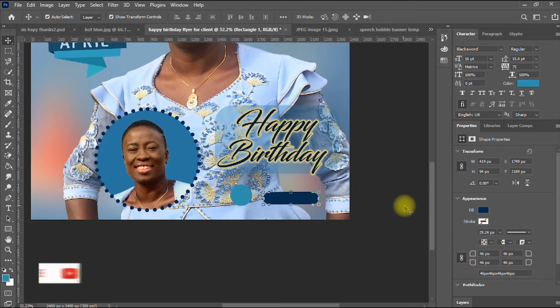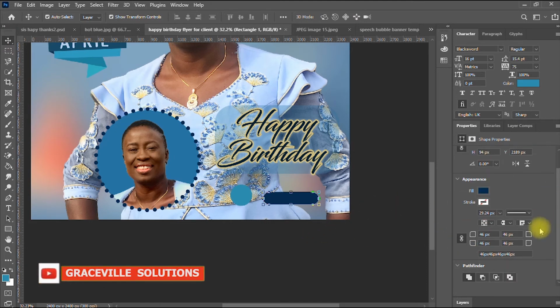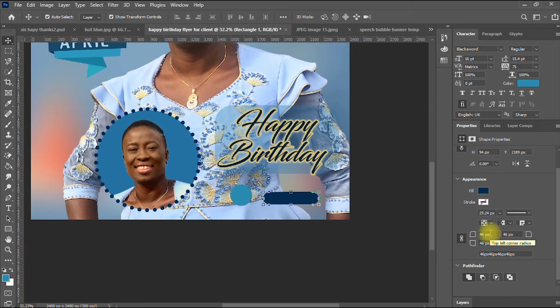Where you have properties here, as you can see, this tab here shows you that the edges are curved 46 pixels inwards. But I don't want the edges to be curved, so I just come here and click this one of these edges. Now ensure that this tab here is ticked. Now I come here and I drag it, take it back to 0. As you can see, it now becomes a rectangle once again.